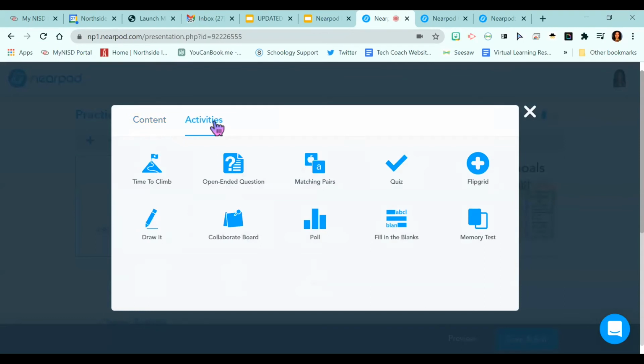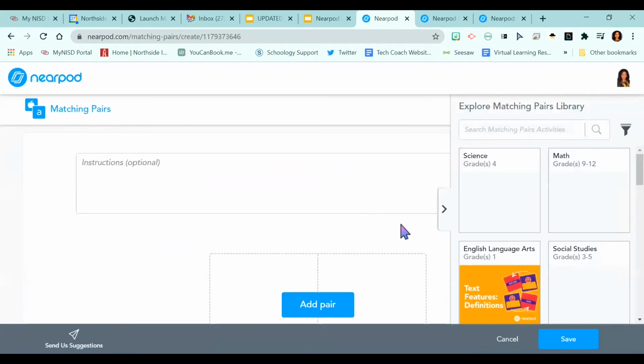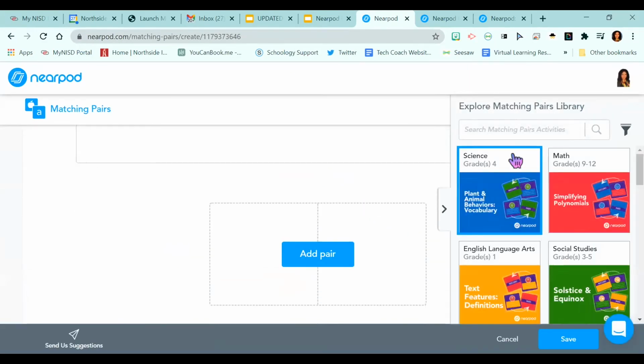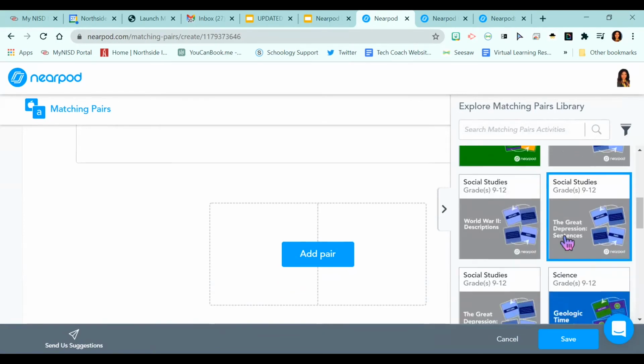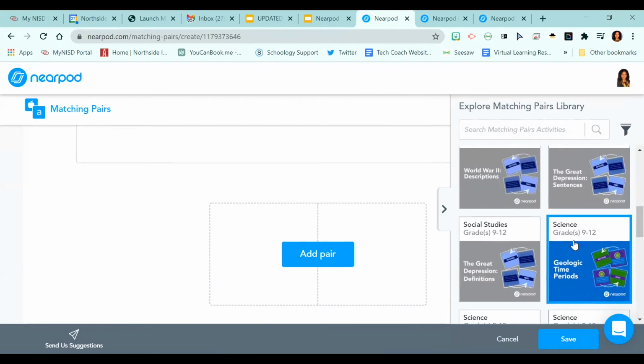Okay, and I'm going to come back over to activities, because there's a couple more that I want to show you. A closed activity might be something like matching pairs. And you can see it says explore matching pairs library. So within the Nearpod library, you can actually pick pre-made matching pairs, which is cool.